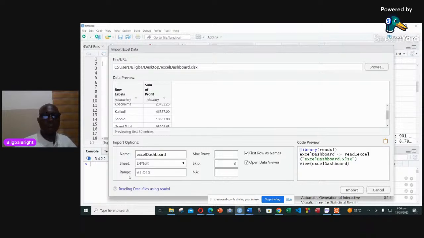And within the sheet, I can also select the range. Maybe I want from A1 to, let's say, G10. Then I select it that way. Then I come here, and for the maximum number of rows, I can select that. When I finish, I click on import. That's going to take you straight into R.